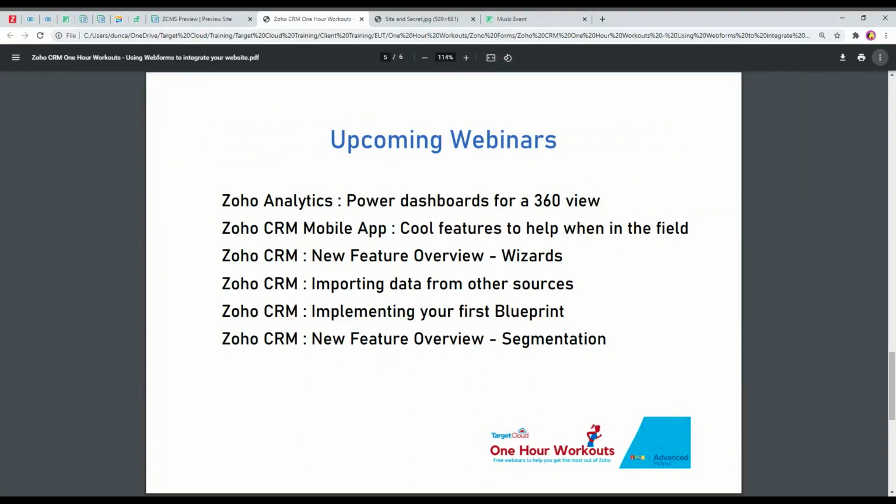So next week we're looking again at analytics, but more at the dashboards that you can build. We'll look at the mobile apps, and we're going to look at some new features within the CRM, which is wizards. We'll look at data importing. We'll look at blueprints, where you can implement process-driven working in the CRM, and then another new feature of segmentation. So that's coming over the next couple of months.